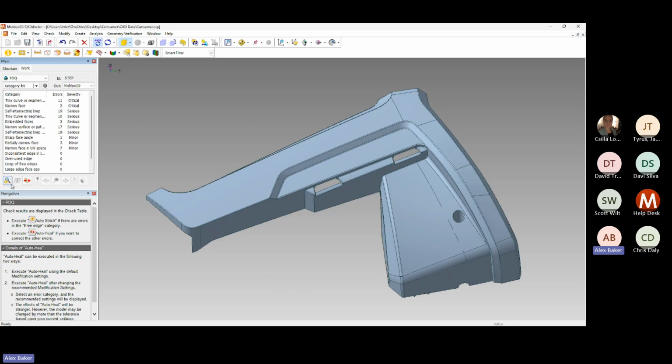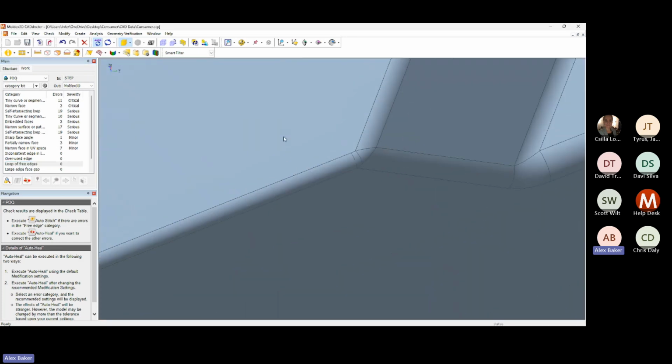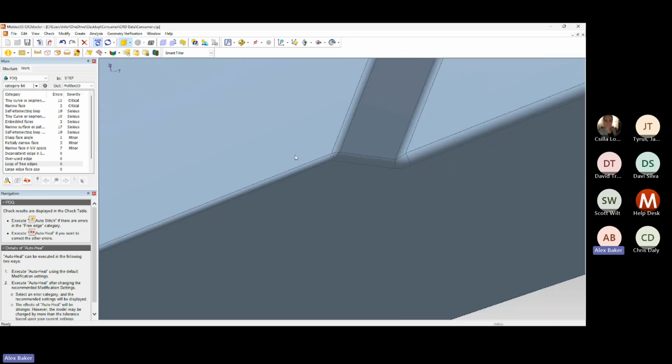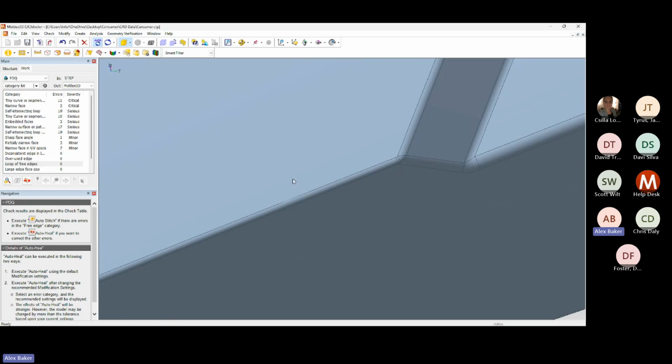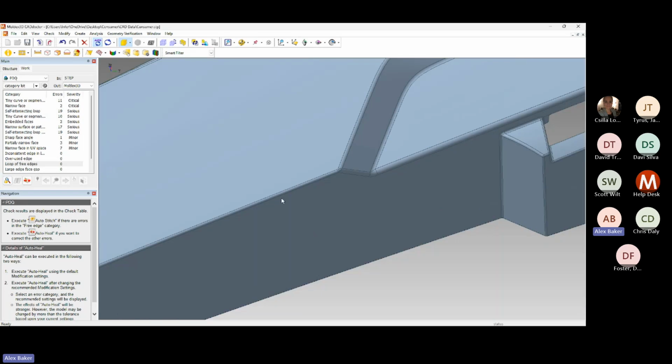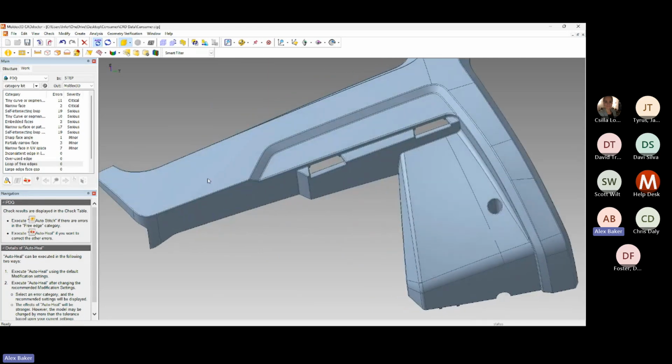The second button, actually to the right of the check button, is auto stitch. Auto stitch is directly related to the loop of free edges error. Loop of free edges will occur whenever two surfaces are disconnected from one another. So for example, if I had this surface up here and this surface down here, if they were not directly touching one another, there would be a loop of free edges between them. And in the case of two disconnected surfaces that are very close to one another, auto stitch will help us to respecify the tolerance of connection, and it will just connect those for us automatically.